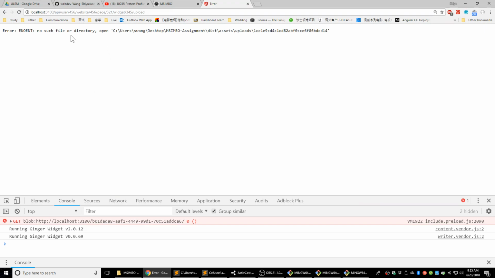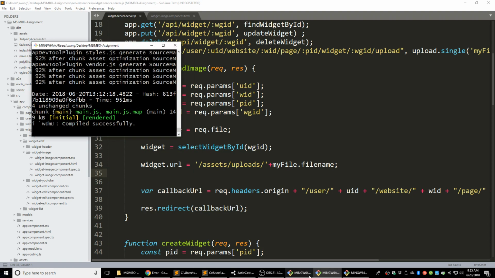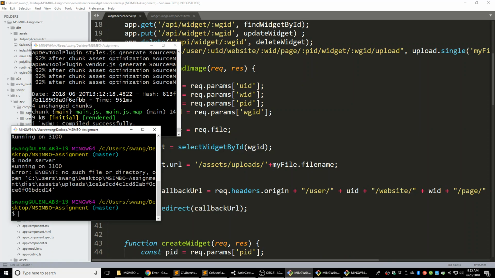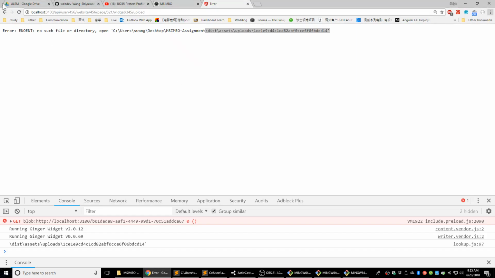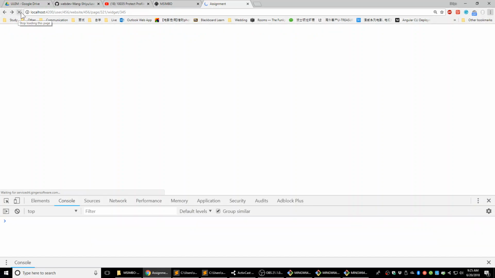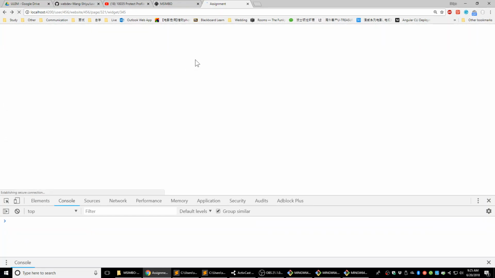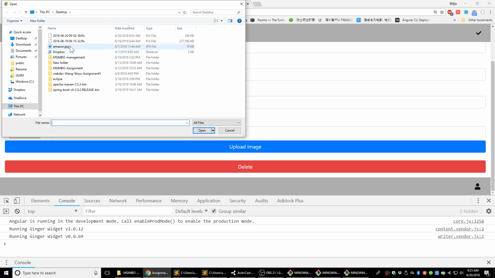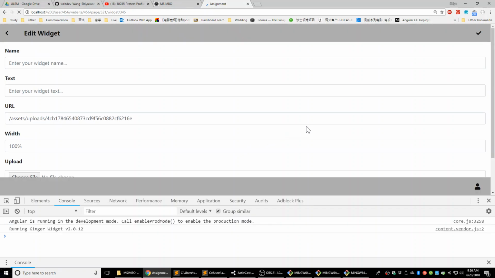No such file or directory. I'm getting an error here and I don't really understand it. Let me try it again. Node server. Let's try it again. Let me reload the page. Choose a file. Amazon JPG, open, upload. Yeah, I think I just didn't restart the server.